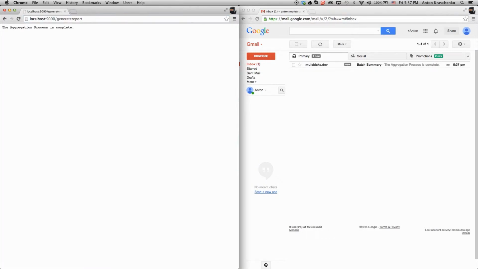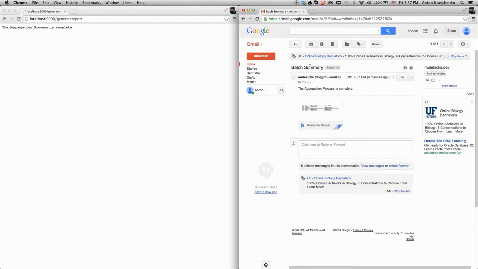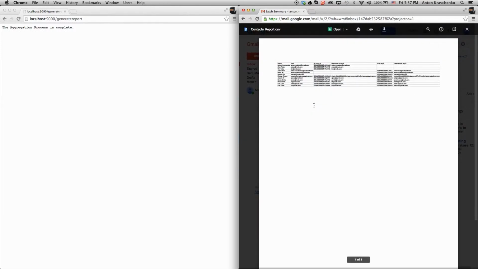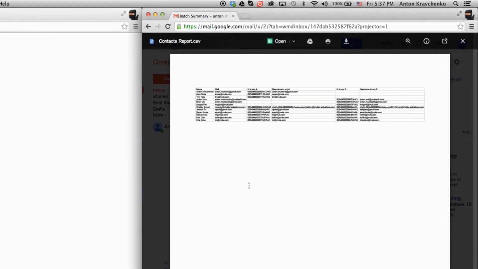And you can see how quickly we will receive a message that the report has been sent to the configured email account. As you can see, we already received an email. And if we go ahead and open it, we will find an attachment. Let's take a look at the report. Here, we can see that the data from 2 different Salesforce instances has been aggregated in one place. And here are the users in org A, the users in org B, and the users in both A and B.